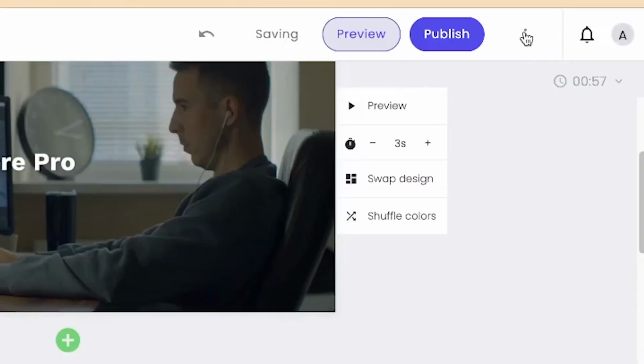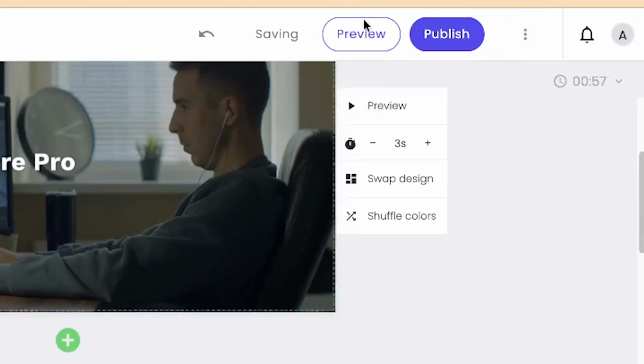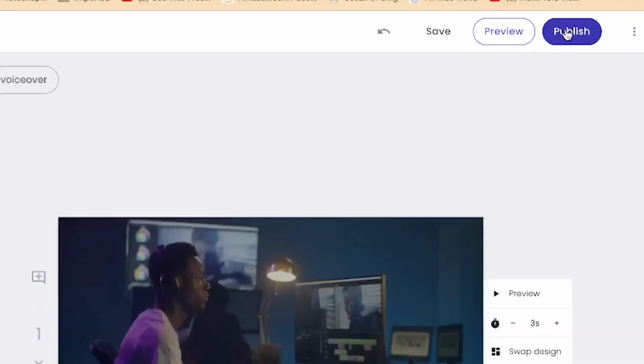But then you can always come down here to these 3 dots. You can save as new templates. If you want to save this as a template that you can always refer to, maybe you want to use it as your own brand to create your videos in this format, you can always save this as a template. And if you are not, you can just go ahead and publish.